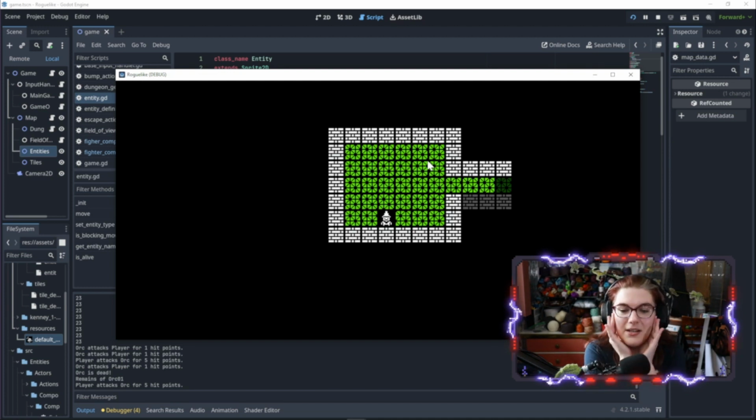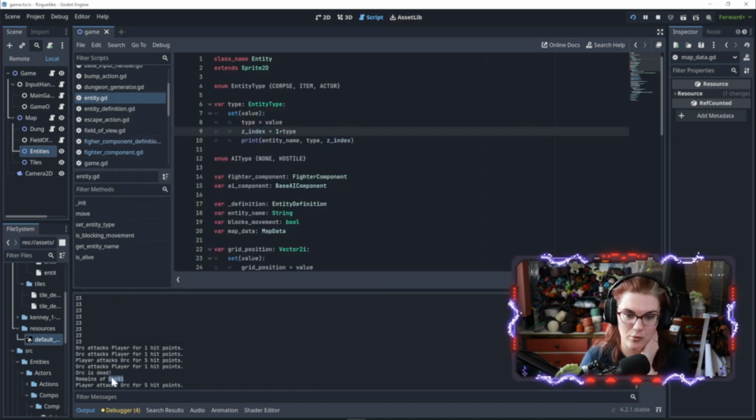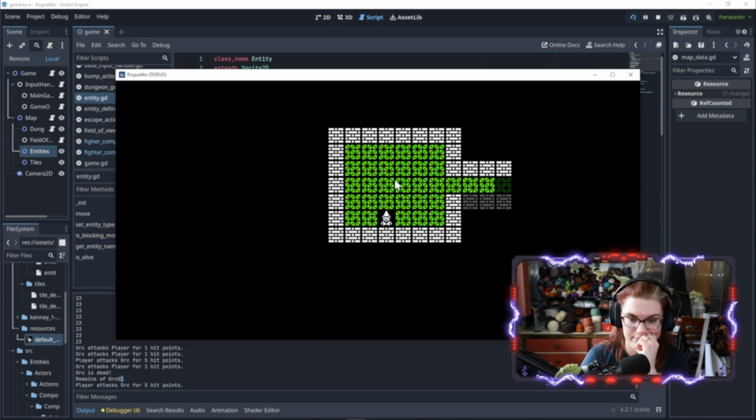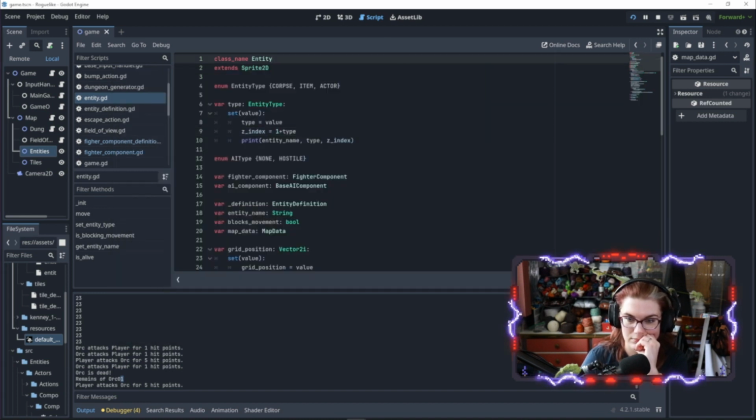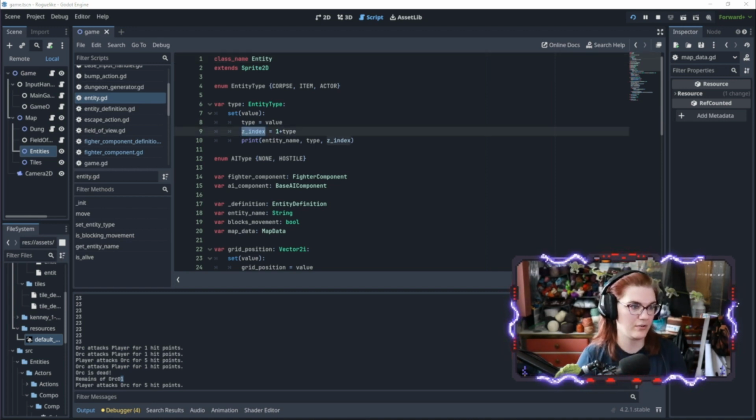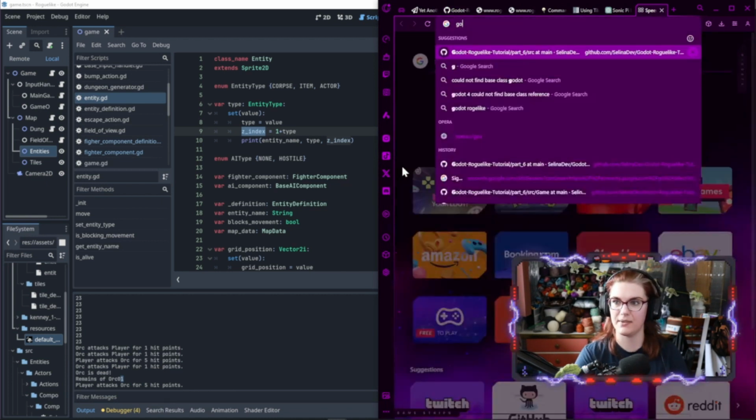Nope, that's not it. So we've got Remains of Orc. It is type 0 for corpse, but Z index 1, and that's not doing it. I'm gonna Google about Godot's Z index, because maybe there's something there.